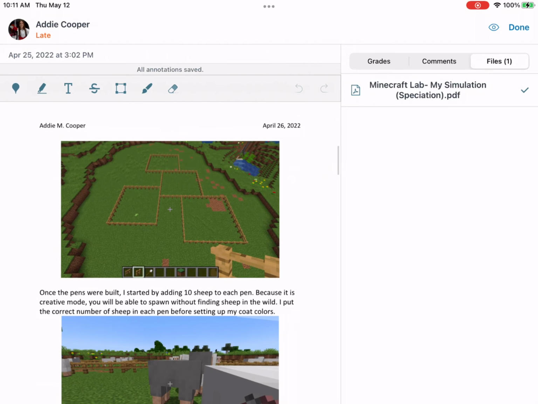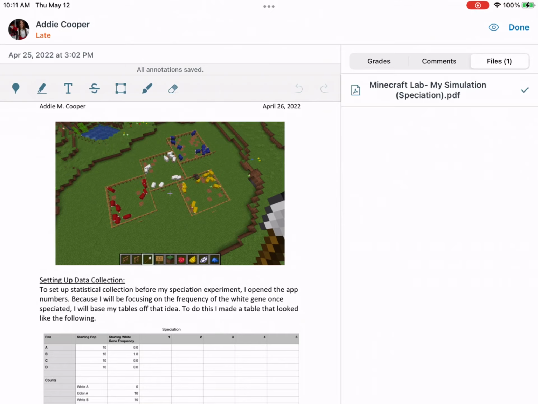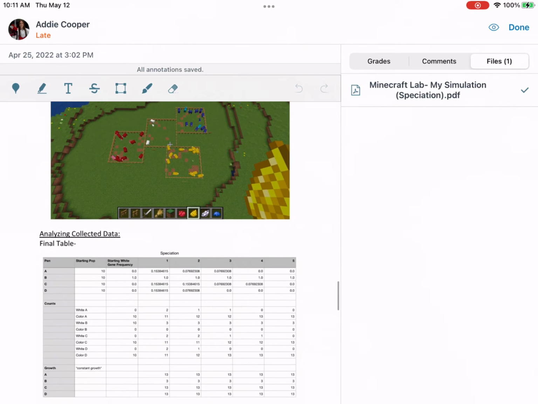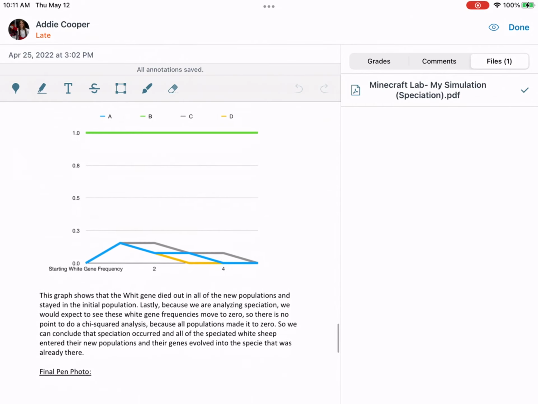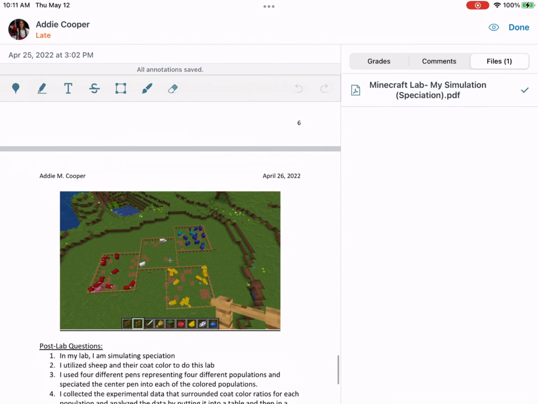This is an example of what a student might do in the asynchronous lab. They follow the directions of the simulation, they keep track of their progress, their data collection, their data analysis, and then they report their results at the end with a series of post-lab questions.